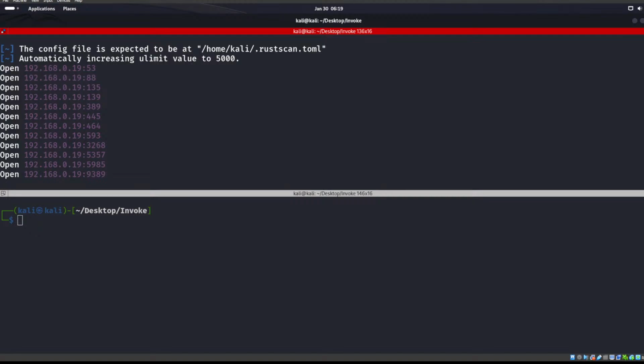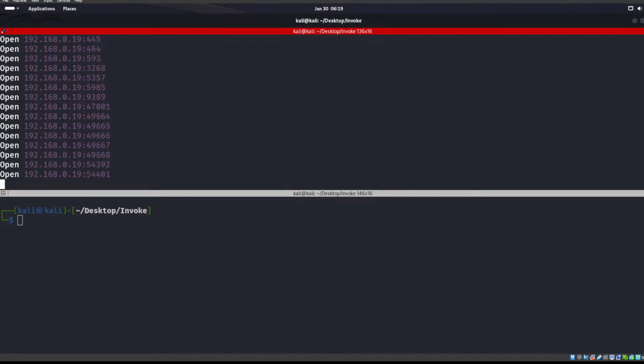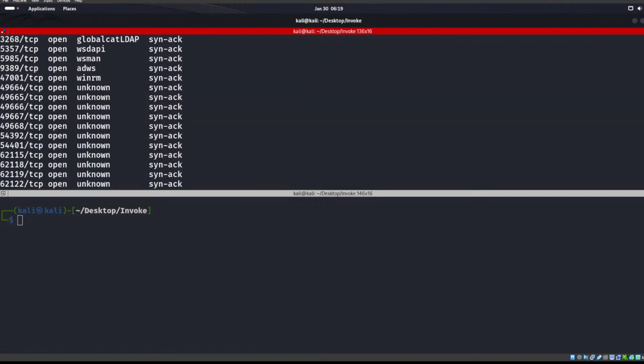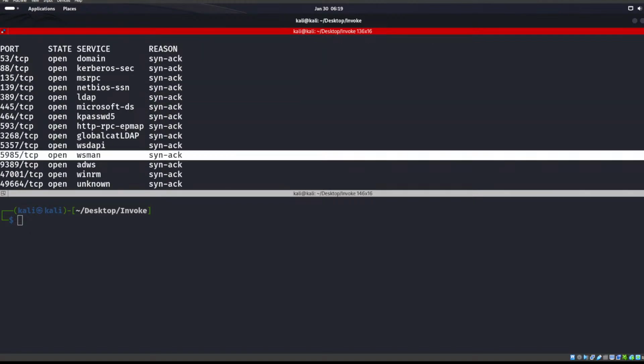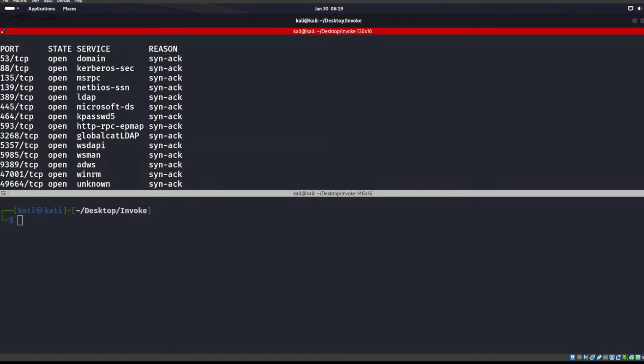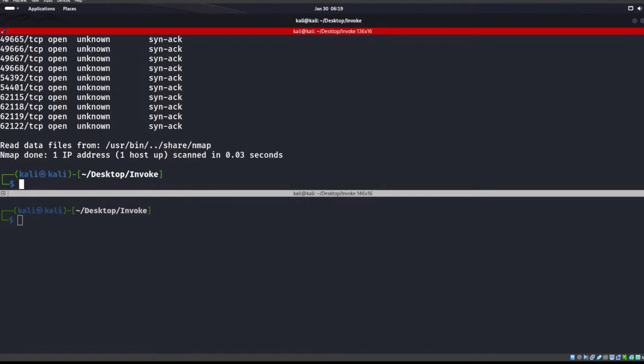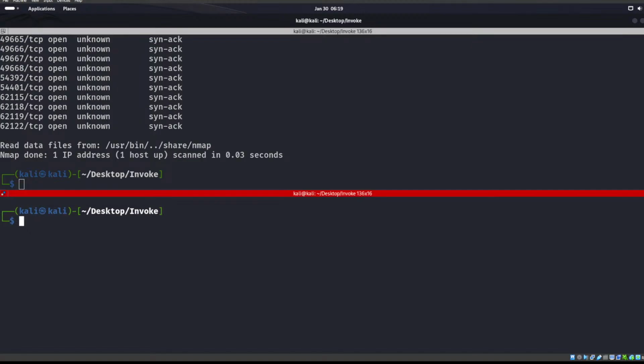We have port 88 there for Kerberos right there. Looks like a domain controller. We have LDAP here. We have SMB here, right? We have ourselves 5985, which is WinRM. All right, 3389 is Remote Desktop. We have WinRM open. Okay, so we have a lot of ports open here, right? Most likely pointing to us that it is a domain controller.